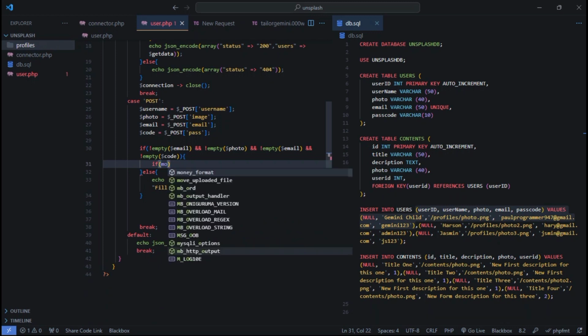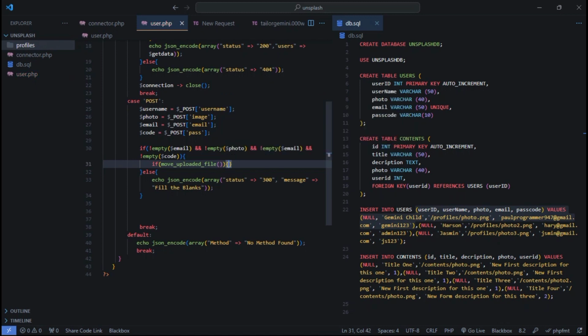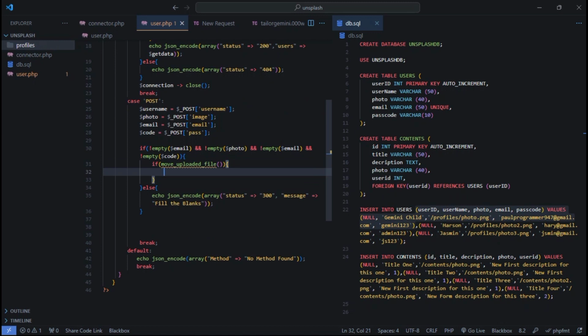move_uploaded_file. In this move_uploaded_file we should have the place where it comes from, and then where it has to go. Remember that we should have the URL, the request, and then the destination. So we have to declare those. If this is moved, then this query should be considered.